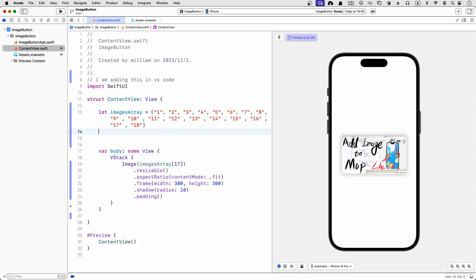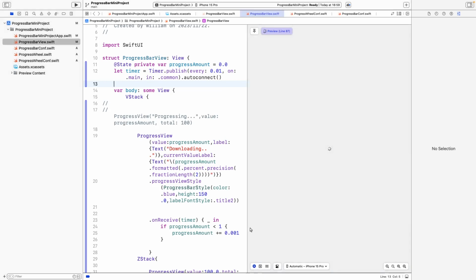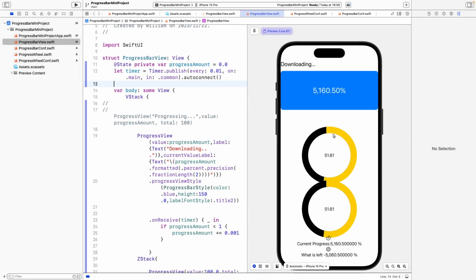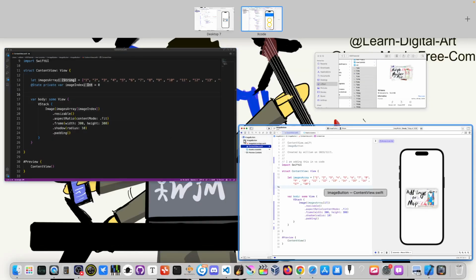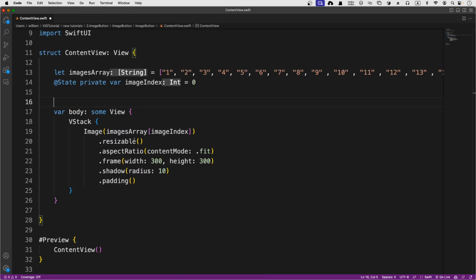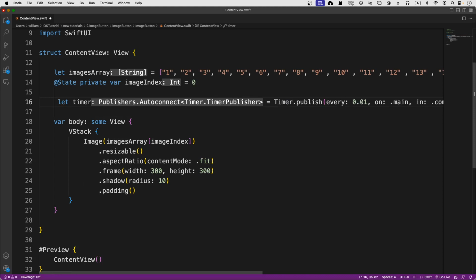I'm not going to type it out. I'm just going to borrow the code that I already shared with you guys earlier, so you guys can get an idea. Okay, so here is our previous example of a progress bar. Let me just refresh it so you guys can see. We do not have any of the interaction, but we just use the state variable, progress amount, starting from 0. But we got a timer, and it's auto connect, and we got this receiver, on receive functionality, to change the timer. So we can use the same method, of course.